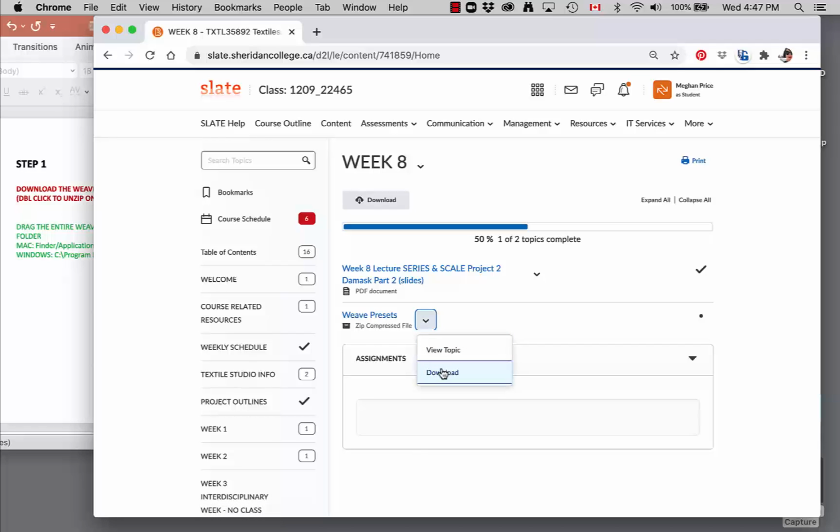So select download, and then it will ask you where you want to save those files, and I suggest you just put them on your desktop so you know where they are for now. And once you've done that, you'll have a file that is called Weave Presets that is full of other files. They're little pattern files. And you'll need to be able to access those when you're working in Photoshop.